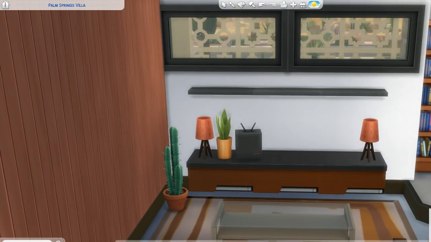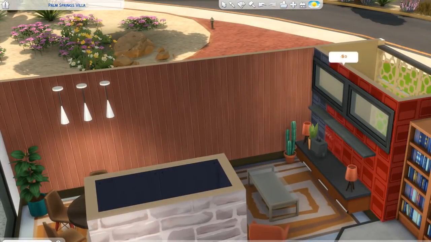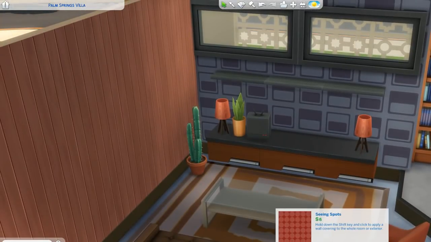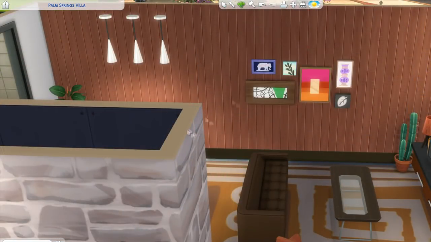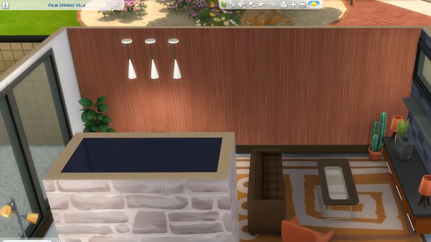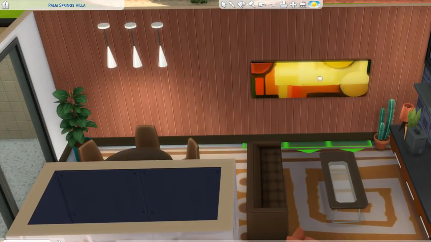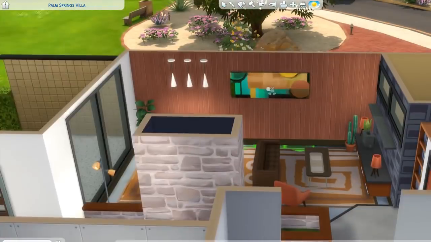So for the living room, I just went really retro. I did add this feature wall over here because I felt like it would be good to have a little bit more diversity when it comes to the walls, but generally I stuck with the Scandinavian color scheme that I decided to go with when I started this.